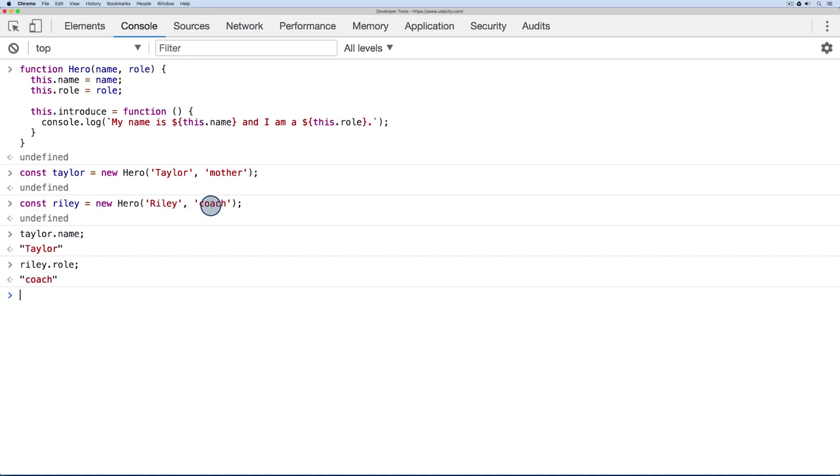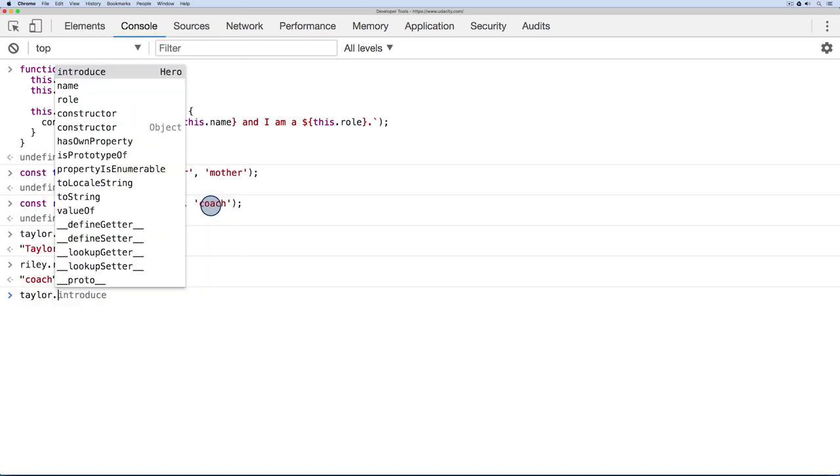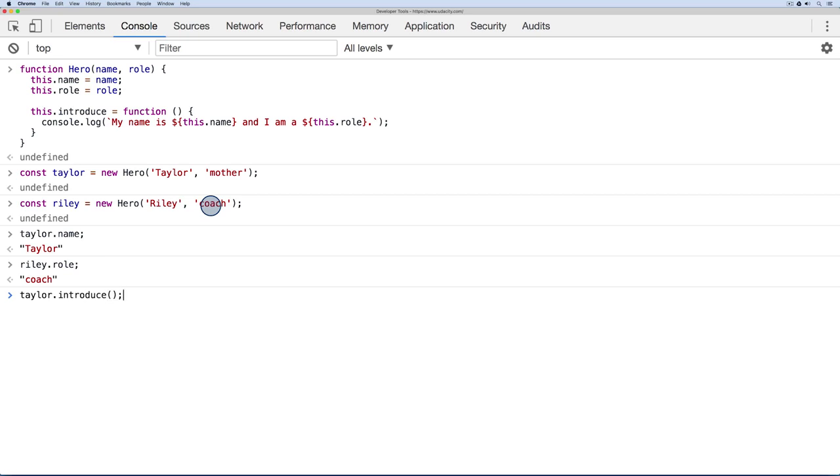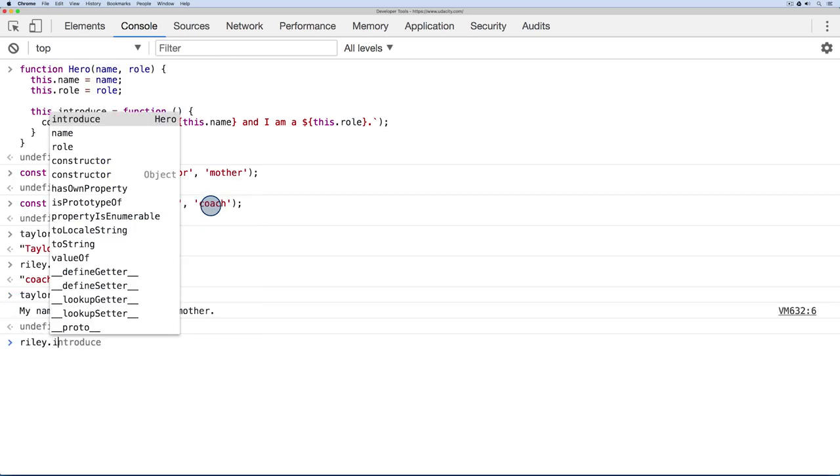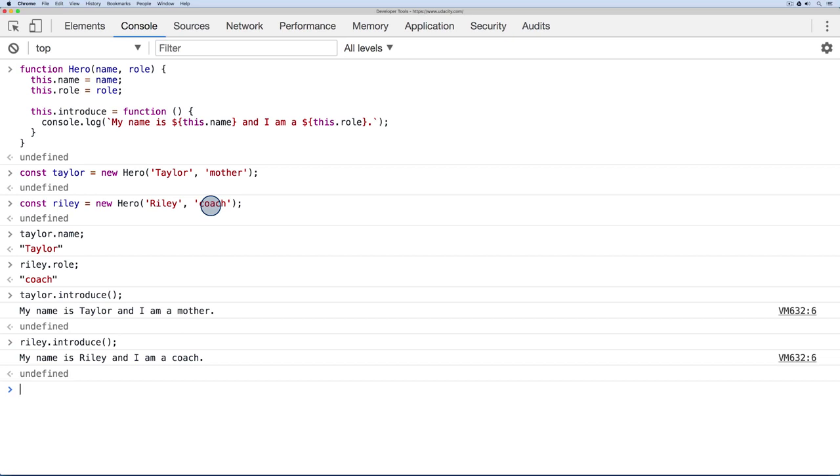Let's go ahead and call the introduce method on each object. Awesome. So keep in mind that since we called introduce as a method on the Taylor object, the value of this gets set to the object itself, meaning that we can grab Taylor from this.name, and we can also grab mother from this.role. Same goes for the Riley object.